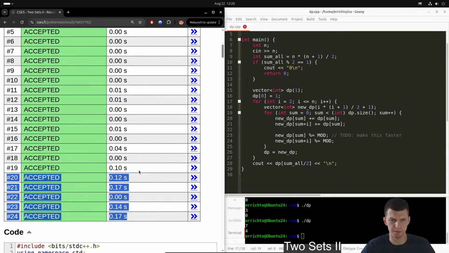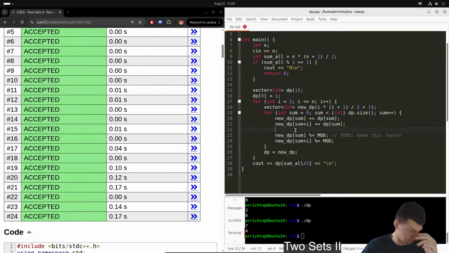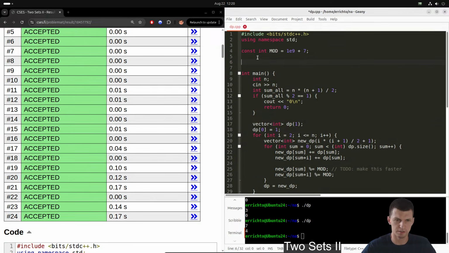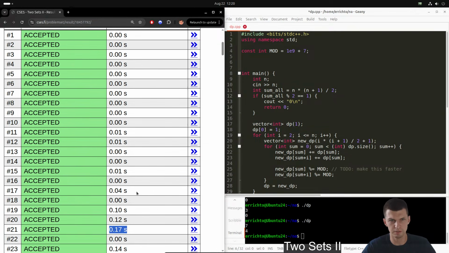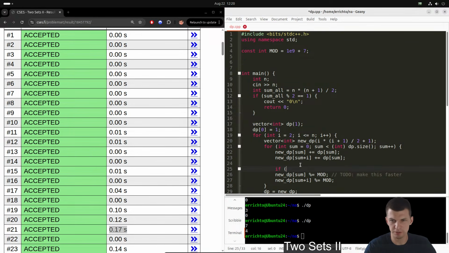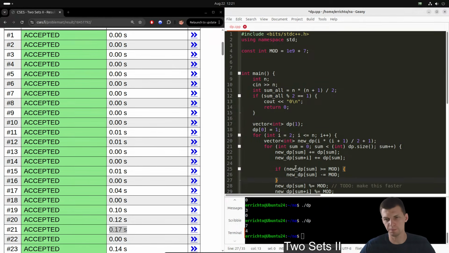Okay, accepted. And now, one thing is that we can do modulo operations slightly faster. By the way, now we have 17 hundredths of a second. One thing is that when you add values like that, if modulo is a billion, then the new value will only go up to 2 billion. And for that, it's enough to do something like this. If new dp of sum is greater or equal to mod, then you need to decrease it. So when you add two values modulo, this is enough instead of the modulo operation, which is slow.